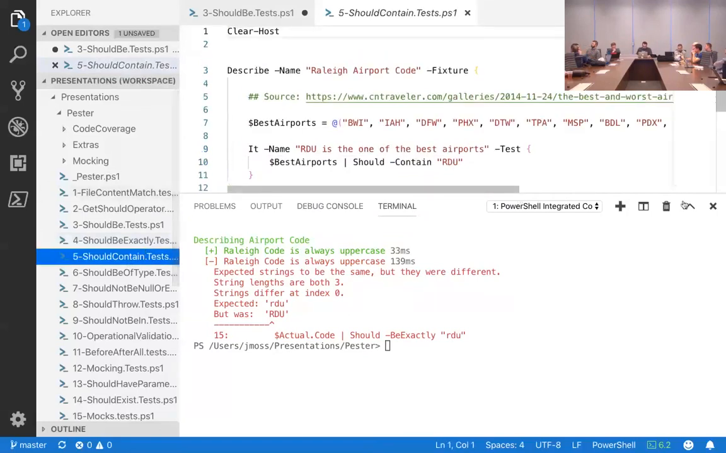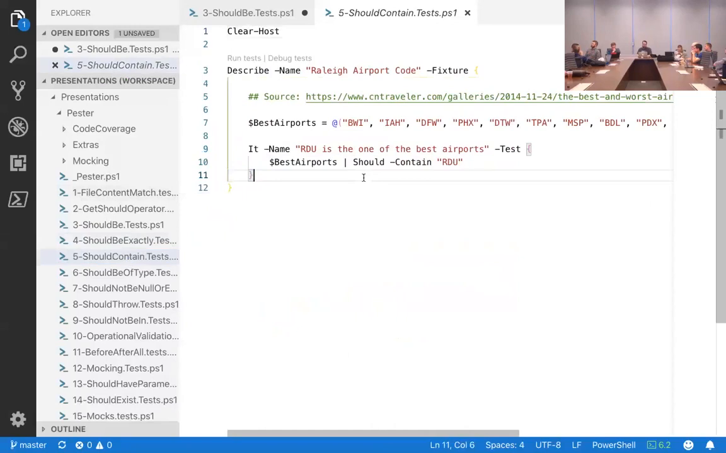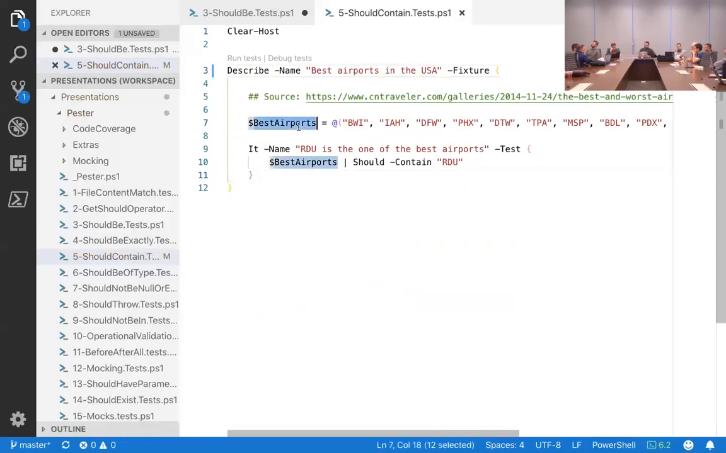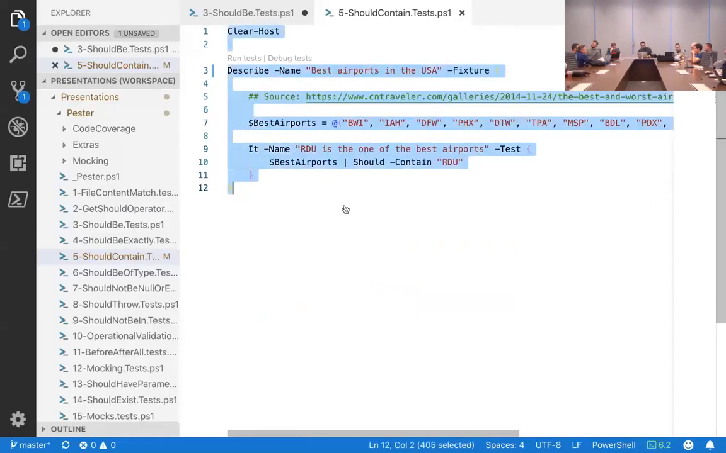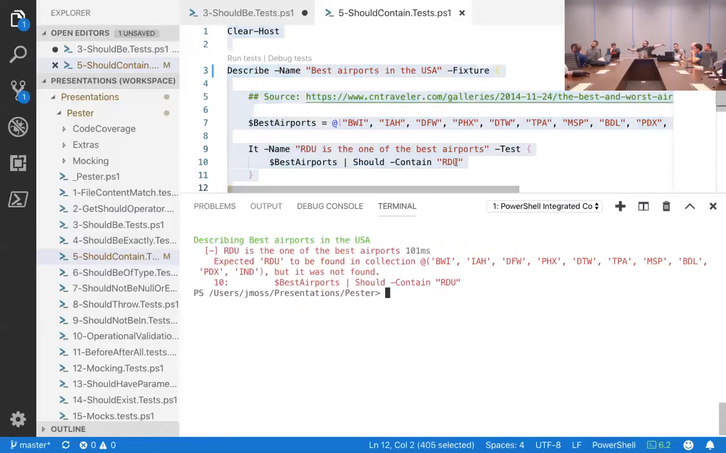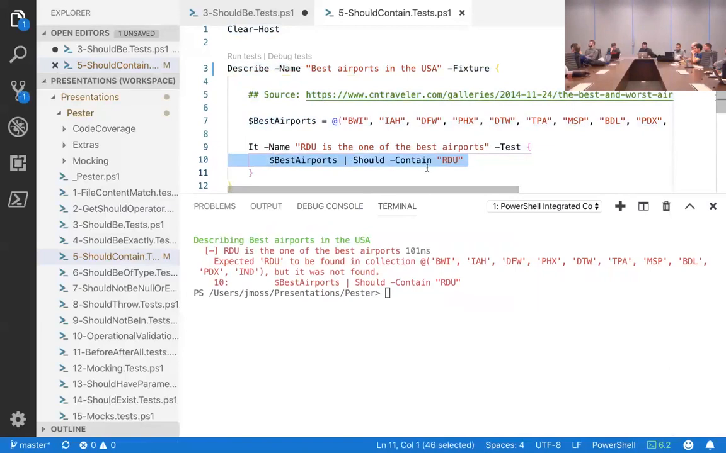Then you got this. I'm not using the function here, but I'm using something different, and this should be describing not airport codes but describing best airports in the USA. That's a better description, right? So I put the best airport codes in an array, and RDU is one of the best airports. Let's run this. No, of course it's not. RDU is not the best, but it's getting there, right? So Contain is essentially saying, hey, does this array contain this value?